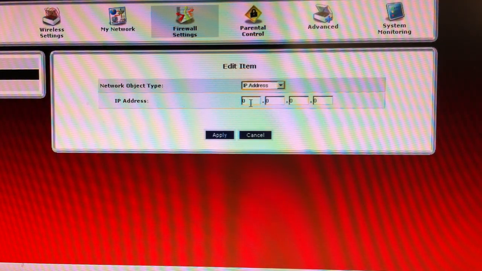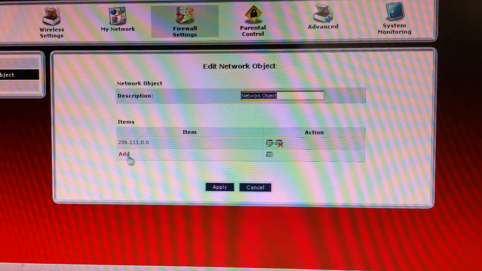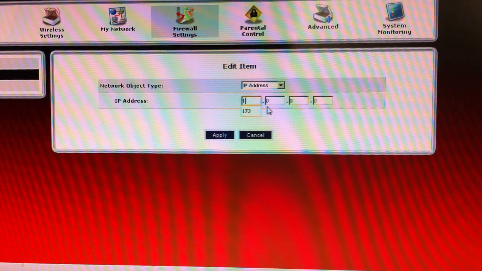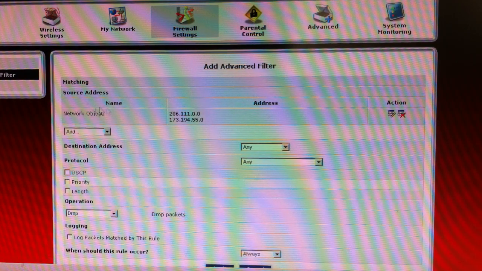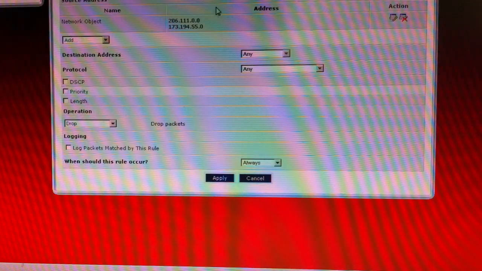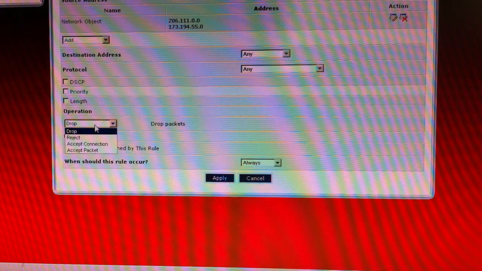Then you go into this IP address and you type in 206.111.0.0 and click apply. Then you add another one, 173.194.55.0, that's 12.0, and click apply again. Then you click apply again, check to make sure this is working, or these are the two IPs, I'll put them in the description.